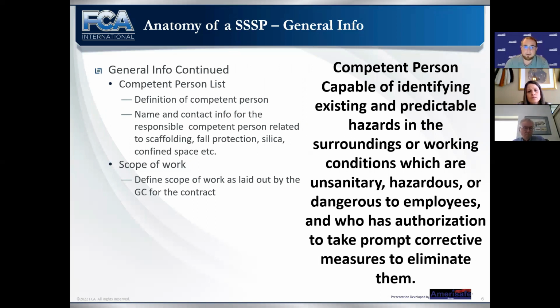We really want to put together a list of our competent persons for that job. So we have many different standards that require competent persons to be on site for working. Right? For scaffolding, we need a competent person on site. For fall protection, we need a competent person on site. Silica, once again, competent person on site. These are all very common tasks that we have to deal with on almost every job. So having that competent person detailed is really important.